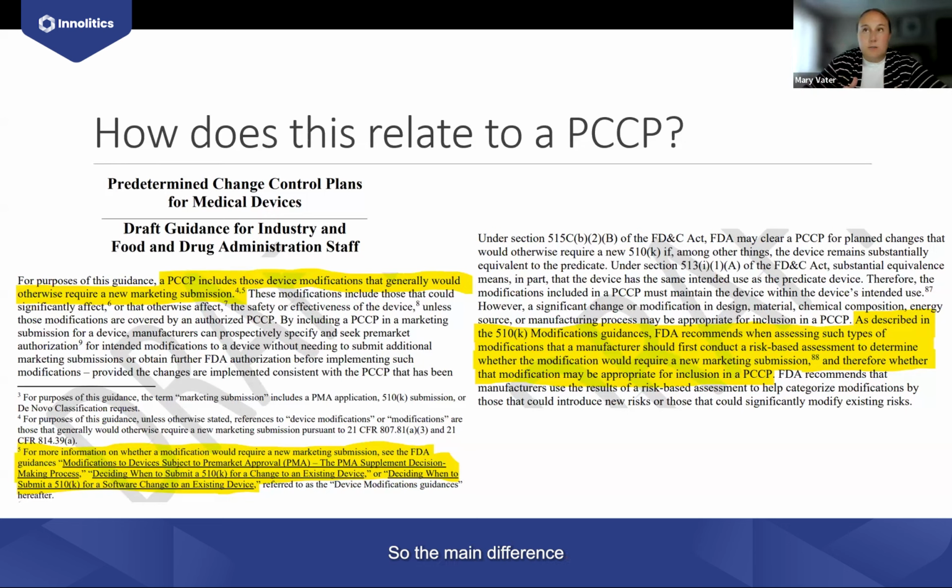So the main difference between needing a PCCP and just making regular changes that you would document as a letter to file comes down to the flow charts and the decision as to whether or not a new 510K is going to be required. If you're looking at this proactively, evaluating a feature and going through the flow charts, and it leads you to documentation only, that would not be the subject of a PCCP. That would not need to be included in a PCCP. The FDA wouldn't allow you to submit a PCCP for something that would otherwise be just documentation, a letter to file.